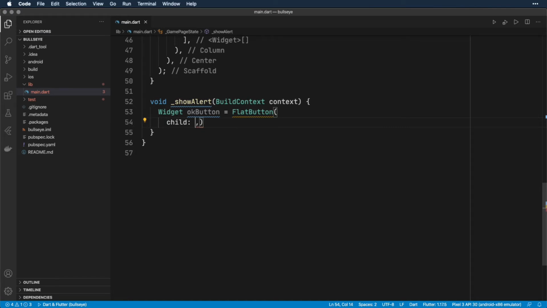The button needs a text for its label, so we'll do text. And the text is going to say awesome. And just like the hit me button, this flat button needs an onPressed handler, so we do onPressed, and some parentheses, and then braces for the handler itself. Inside onPressed, we're going to call a function on a navigator that's going to close the alert.